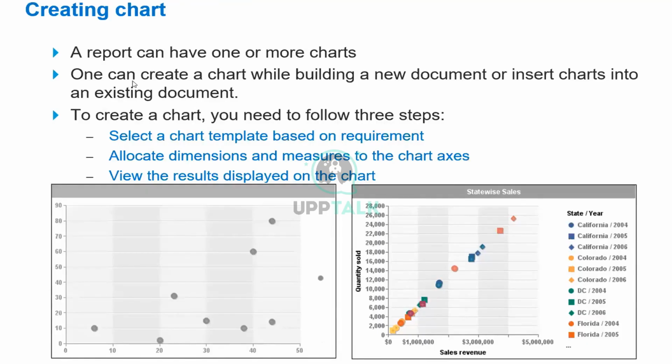This is about how to create a chart. A report can have one or more charts. One can create a chart while building a new document or insert charts into an existing document. To create a chart, we need to follow 3 steps.